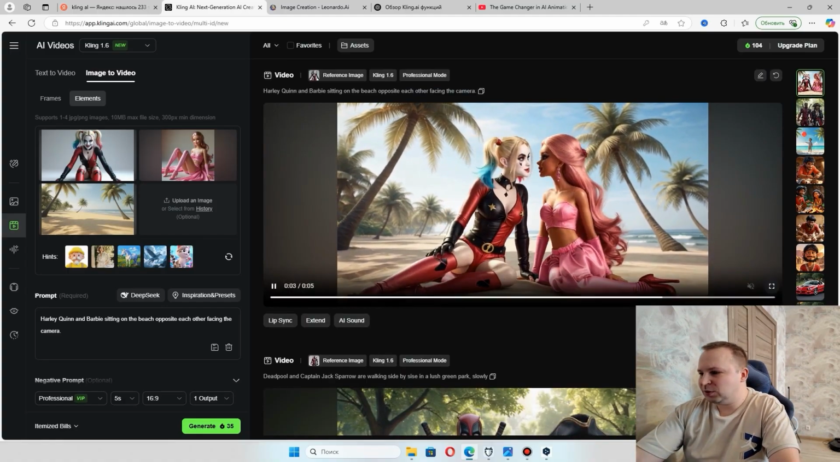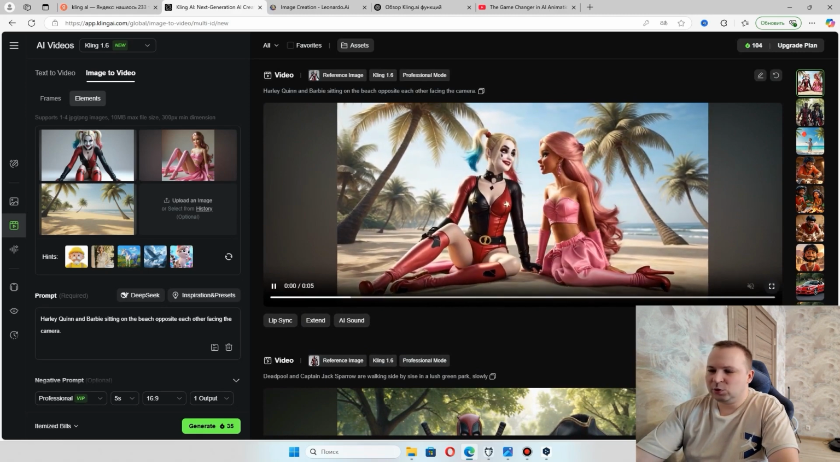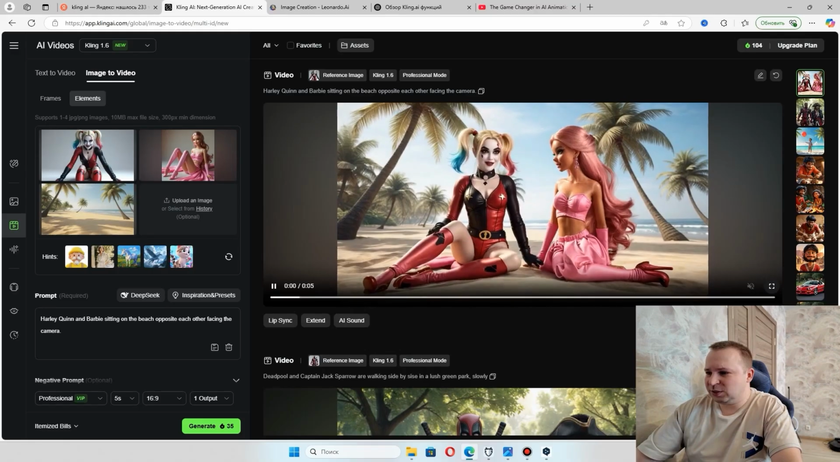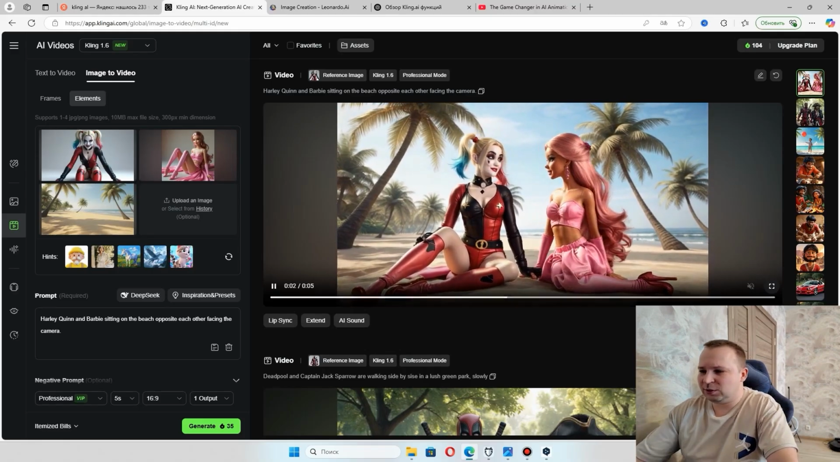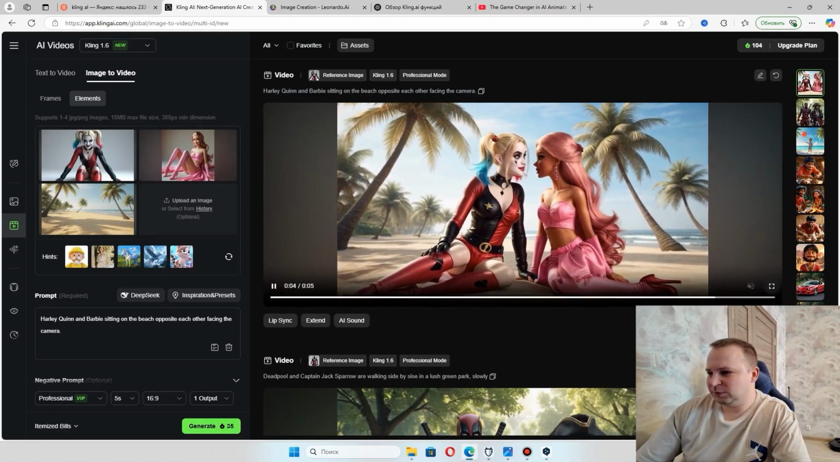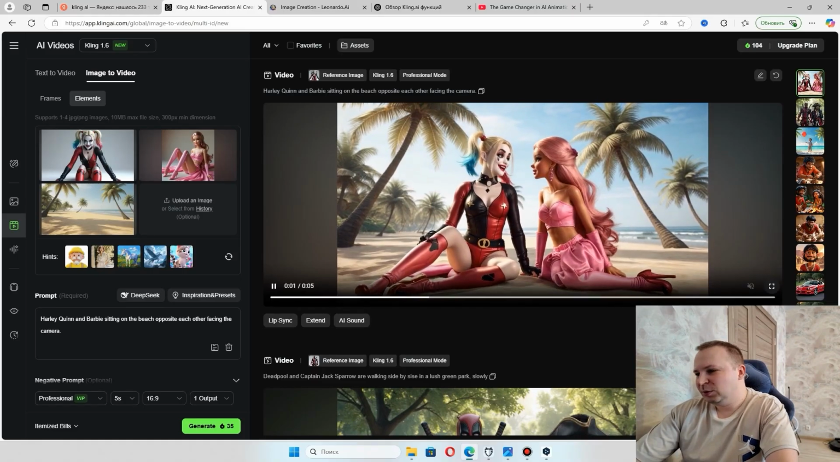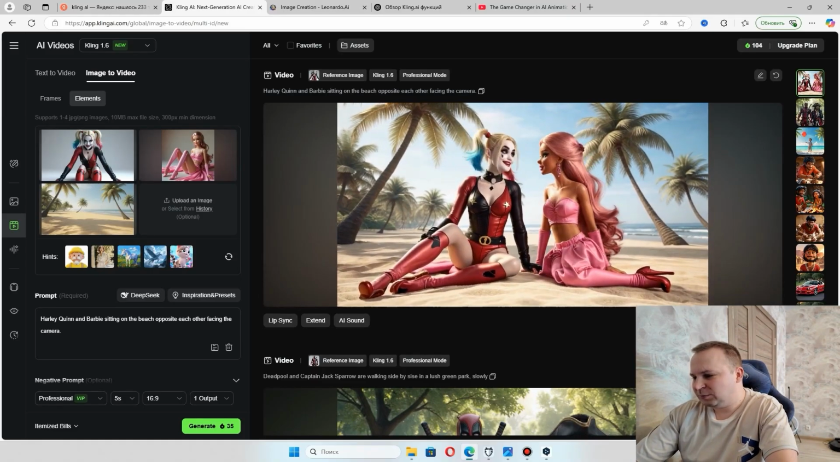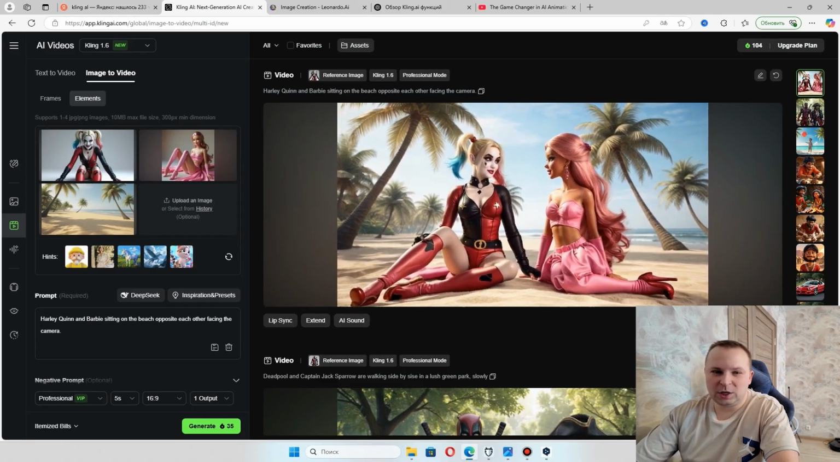Yes, we see that the palm trees are swaying. Here the waves are moving. Harley Quinn and Barbie decided to kiss each other, but this is probably that very thing. Well, I don't know. Honestly, I didn't really like the image here somehow. Barbie's pose is not quite what I had planned.